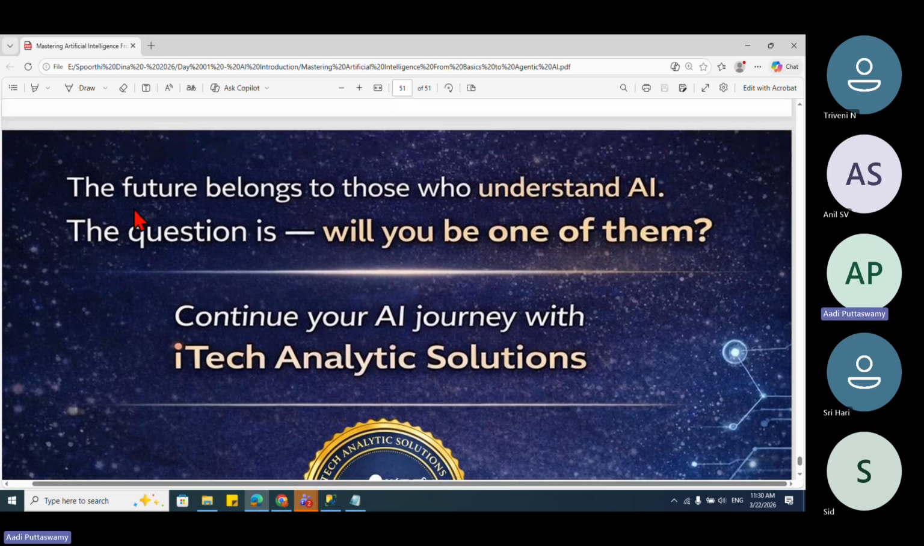We'll end this saying that the future belongs to those who understand AI. The question is, who will you be? Will you be one of them? The future belongs to those who understand AI. This is for sure. Now, I can also correct this. I can also say that the present and future. The present is also AI only.